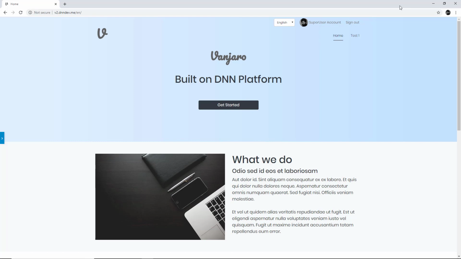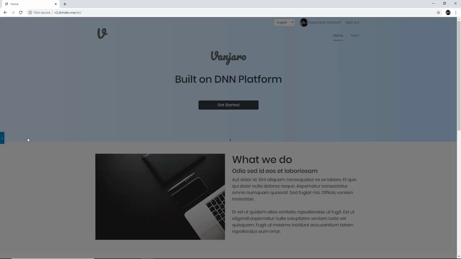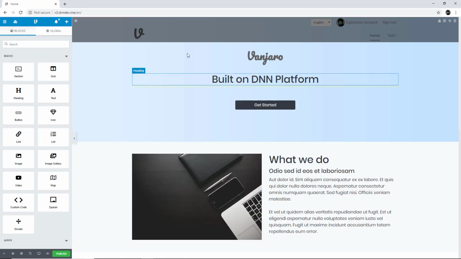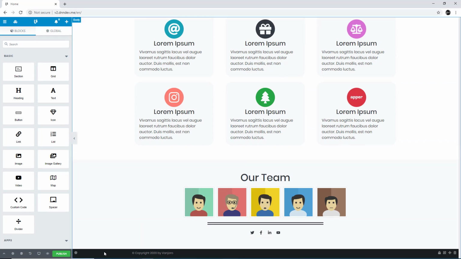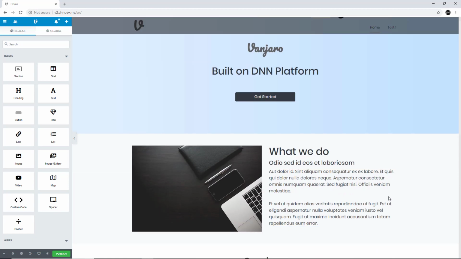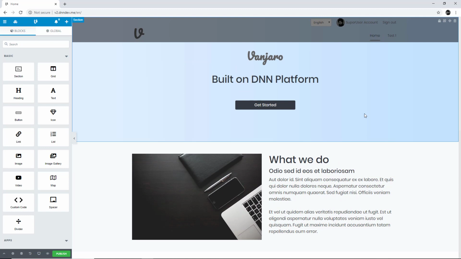So for that reason, we're introducing global blocks. So let me get started here. What I have on the top here is a global block, and the bottom, which is a footer, is also a global block. So what are global blocks? Global blocks are blocks that can be reused on any page, and if you update content in one of the blocks, it will be reflected across all the blocks.